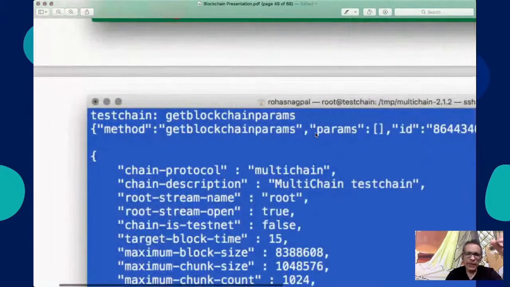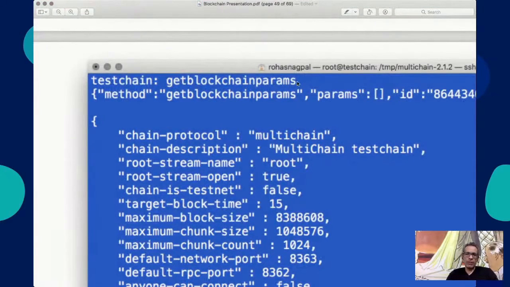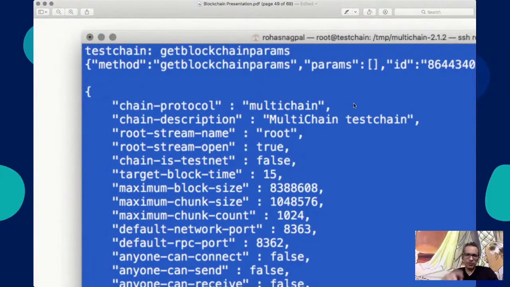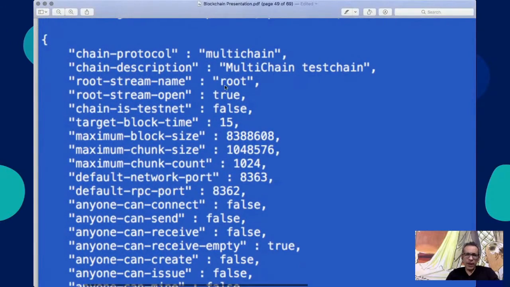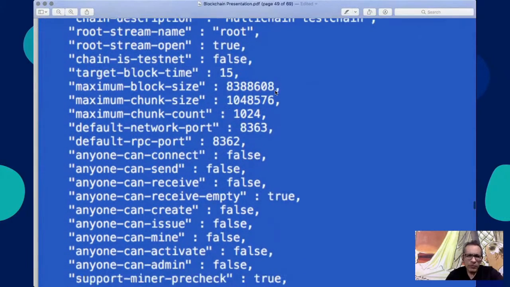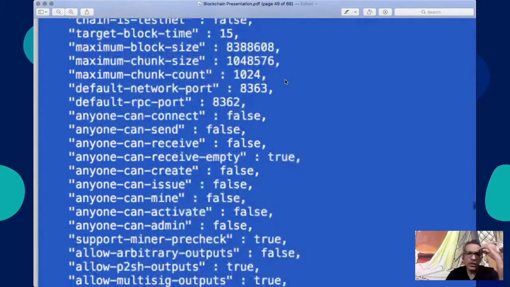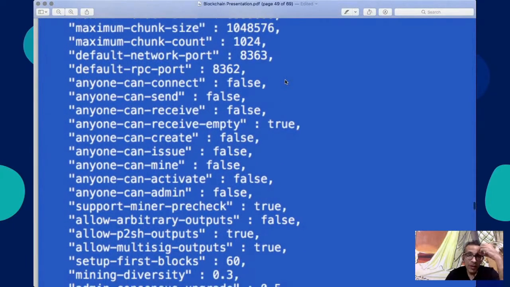Okay. Then we have another one which is called getblockchainparams, or the blockchain parameters. Here again, chain is MultiChain. By default, a stream called root is automatically created. After that, you can create multiple more streams. Maximum block size you can ignore. Ports are given to you here.